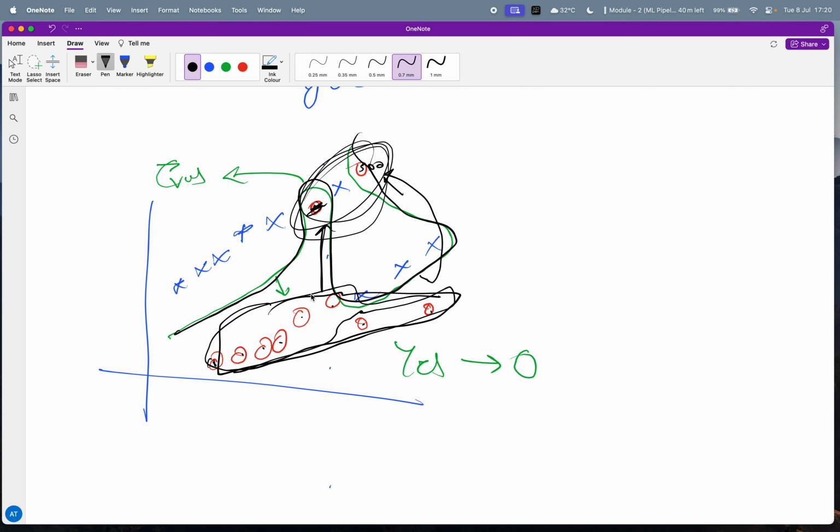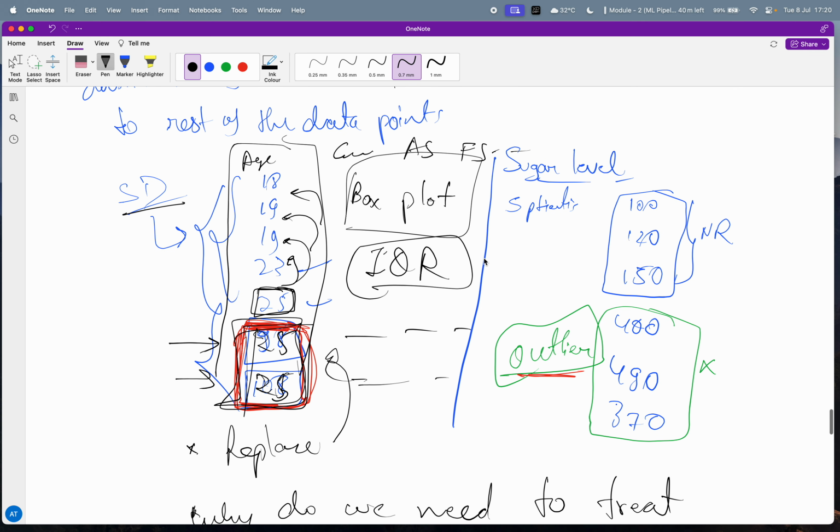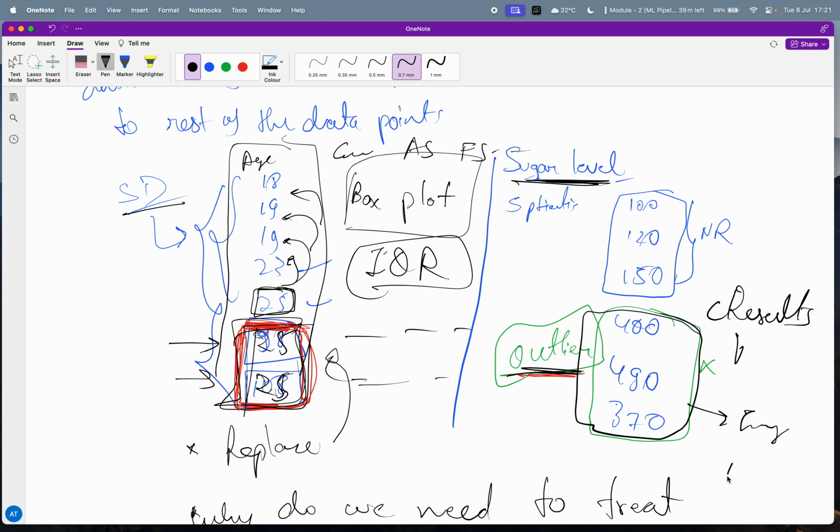And yes, in multiple cases, for example the sugar level, you have to keep the outlier because these are clinical results, which play a crucial role while training the machine learning model. Because 400 is achievable, 490 is achievable, 370 is also achievable, but based on these, 100, 120 and 150 are the outliers.